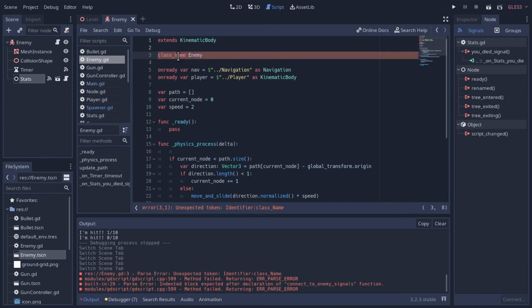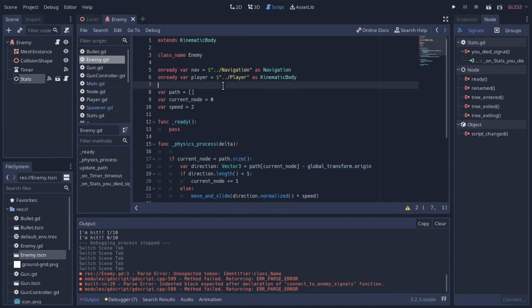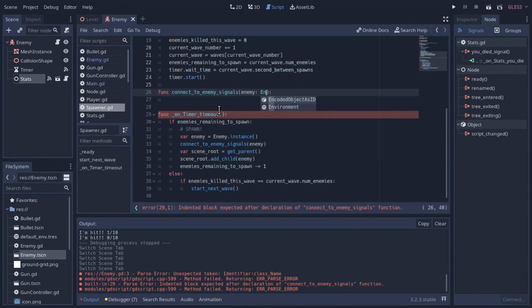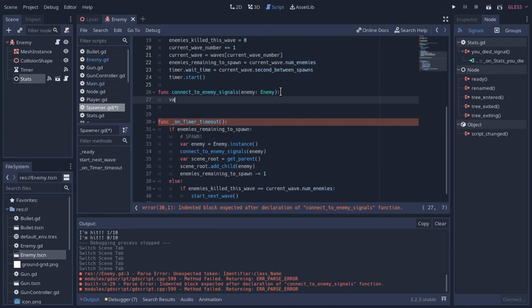That should be a lowercase n. How about that? Good. Okay, let's go back to our spawner script, and now it should let me know. Enemy, good. So let's get the stats node from the enemy.